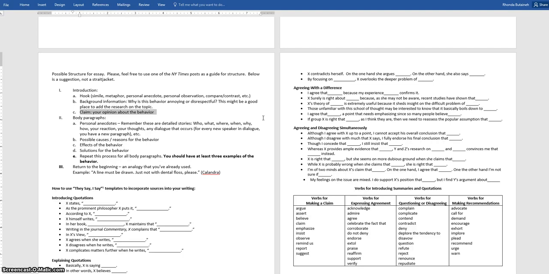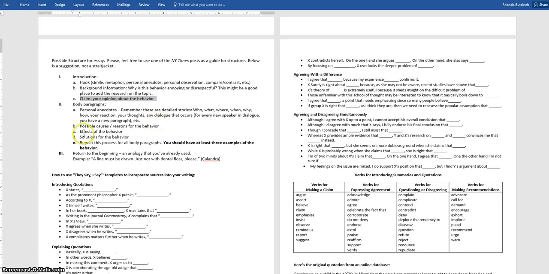Okay. Now, your body paragraphs, these are some types of support that you can have. You can have personal anecdotes. This is where you tell a detailed story about your encounter with this behavior. You would need to list some causes. Why do you think people think it's okay to cheat? Why do you think people believe it's okay to throw that cigarette butt out their window? What about their character makes them believe that this is a harmless act? And so you're trying to figure out the causes behind this kind of behavior.